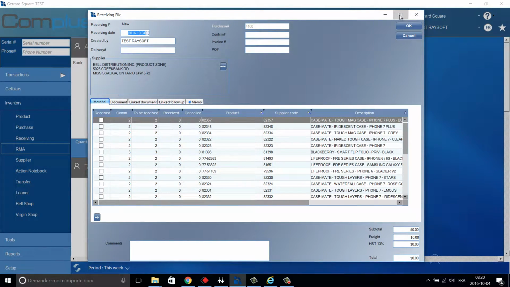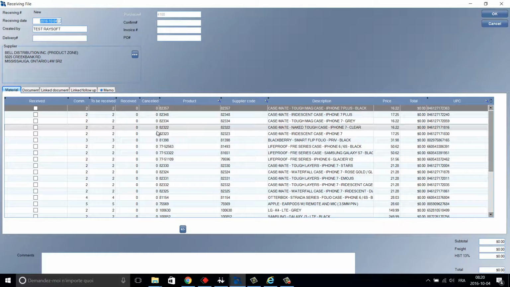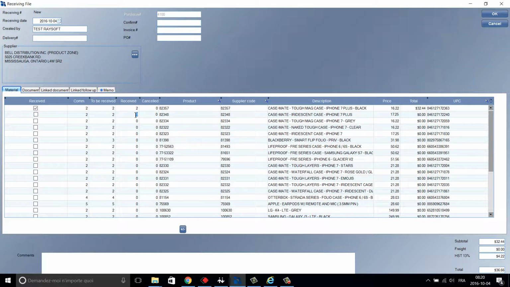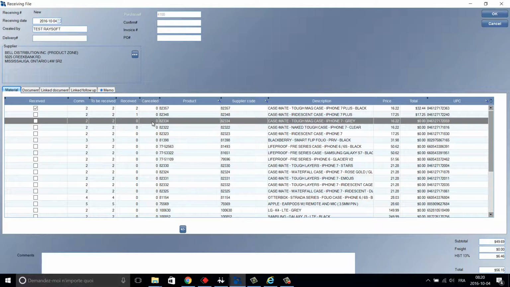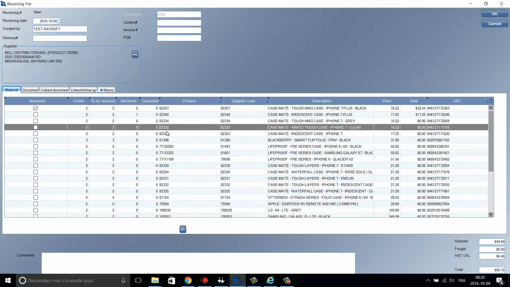Let's maximize the screen. On screen you have multiple pieces of information. You can tell the system that you received everything about a specific product. You can see the receive column has been adjusted. You can tell that you received only one of a specific item, or that you cancel some items, and the system will react differently if it's a serialized item like a cell phone, or a non-serialized item like an accessory, like in this case, the cases.